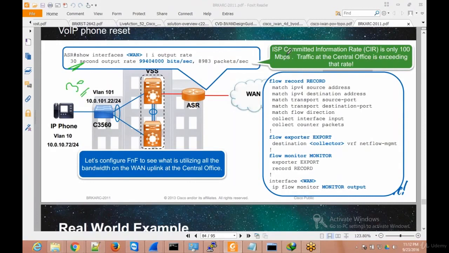Here it is telling that the ISP commits, the ISP CIR is only 100 Mbps. So what you are getting here is that this WAN interface is signed with a CIR of 100 Mbps, or maybe 50 Mbps, but in this case 100. That means if you send traffic that does not match the 100 Mbps criteria, the traffic will be dropped on this interface.